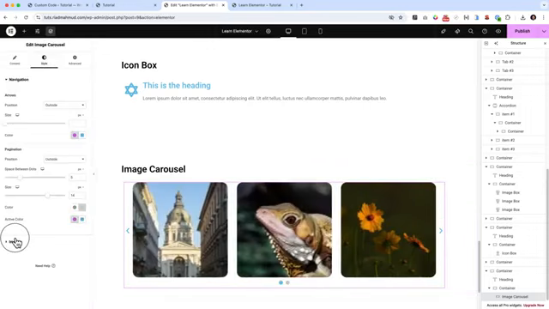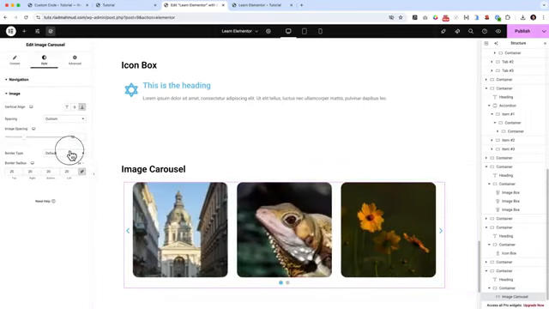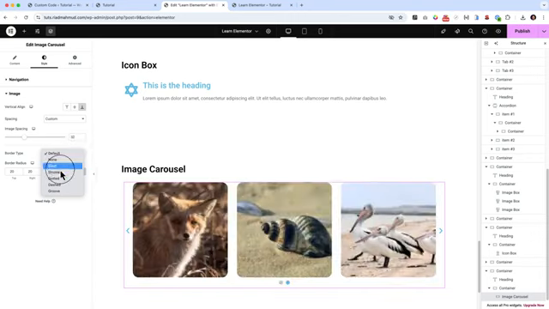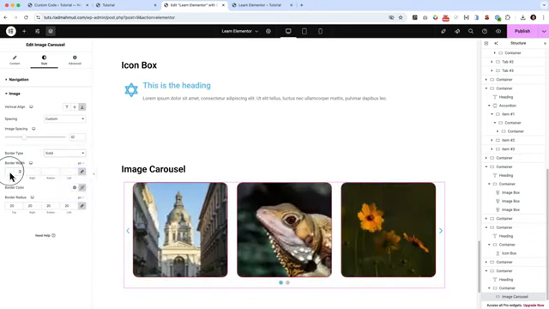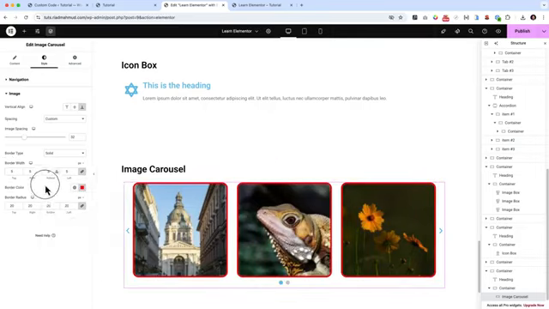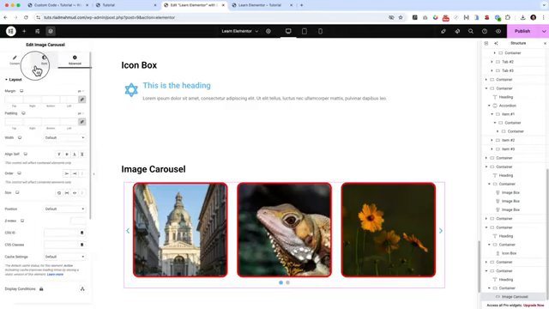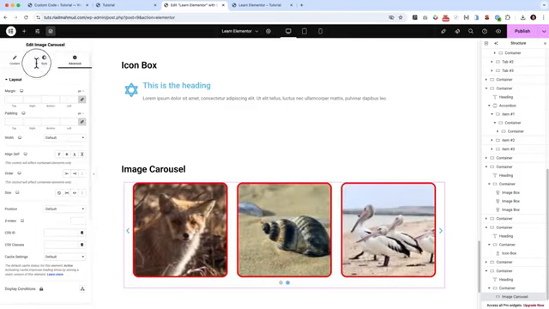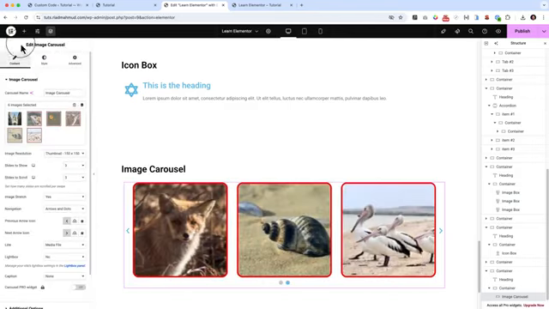Now go to the styles and the image. This is a very important thing: you can also use the border. Let's add some border. Let's add a 5 pixel border, and let's change the color. The red looks okay to me here. And the settings are the same thing here. As of now, we are not going to use the settings in this video.